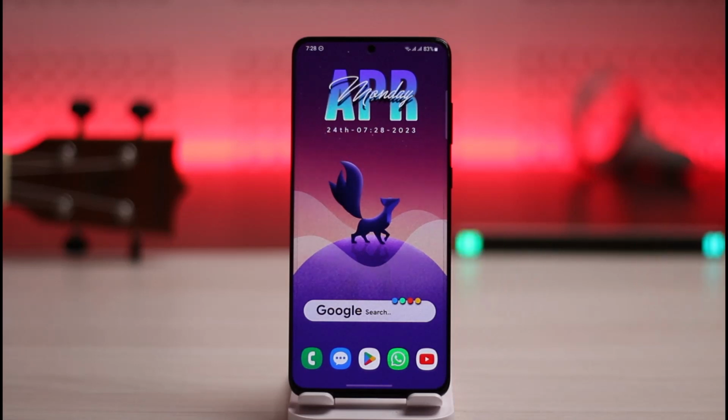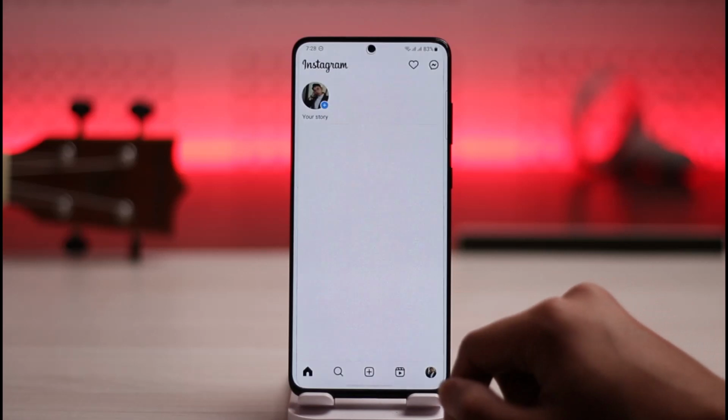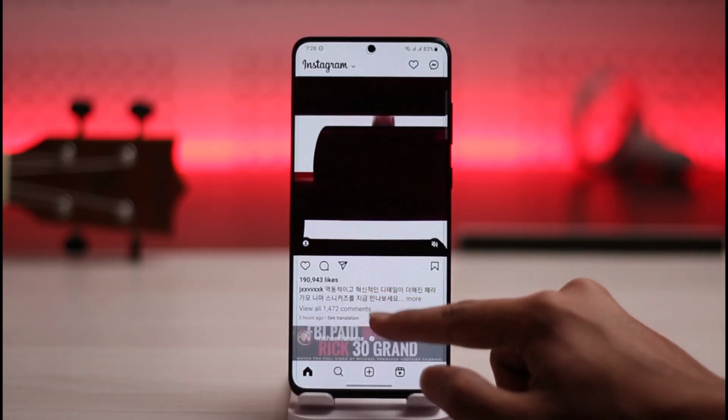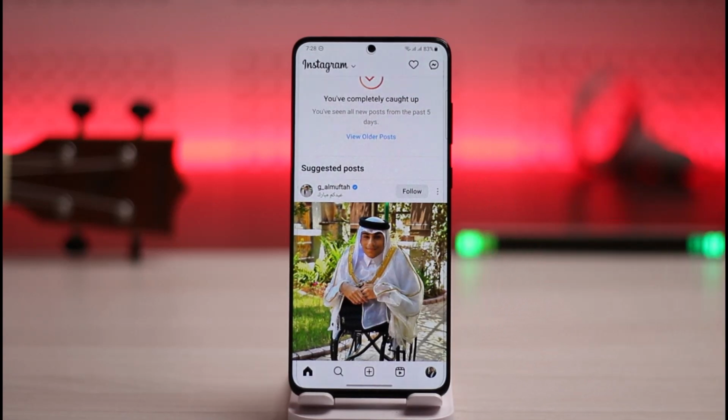In order to remove your suggestions on Instagram, all you have to do is simply go ahead and first of all launch Instagram. Let's say you're on the home page, you're browsing through your feed, but after a couple of posts you'll find a section where it says suggested posts, and it's really annoying because you don't want to see the suggested post and it is personally not to your own liking. Well, recently there has been a feature that can help you turn this thing off.